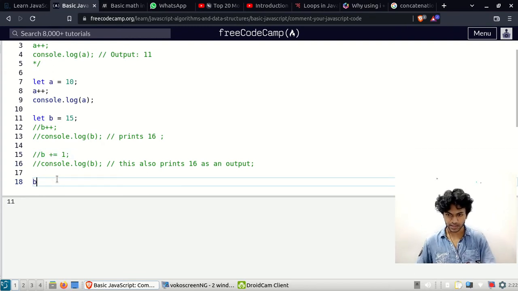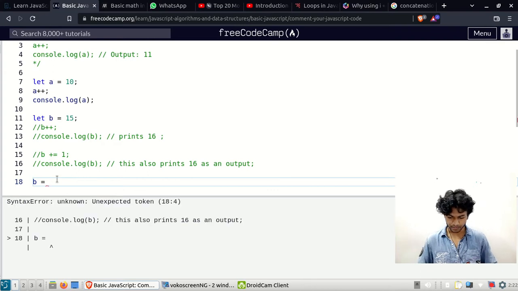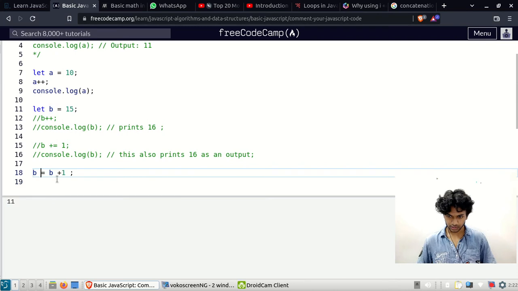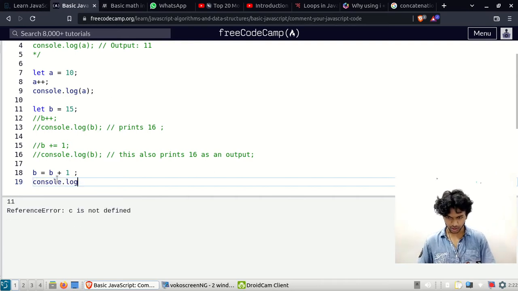We're going to put b, we equate it to b plus 1. You see this, b equals b plus 1. Then we will console.log this, we put b there, so we also get the output 16 here. Here also we get 16 as an output.